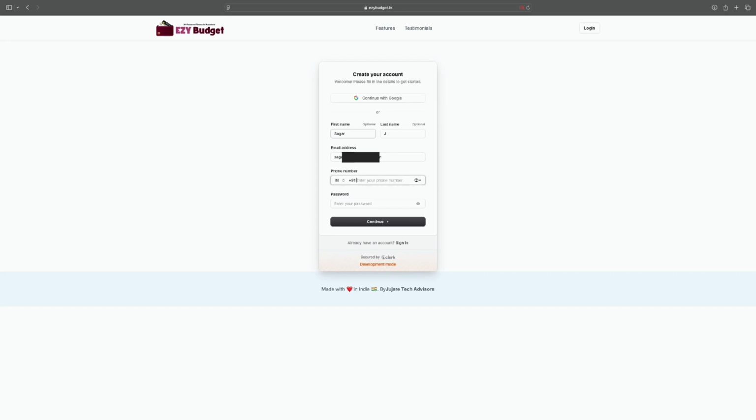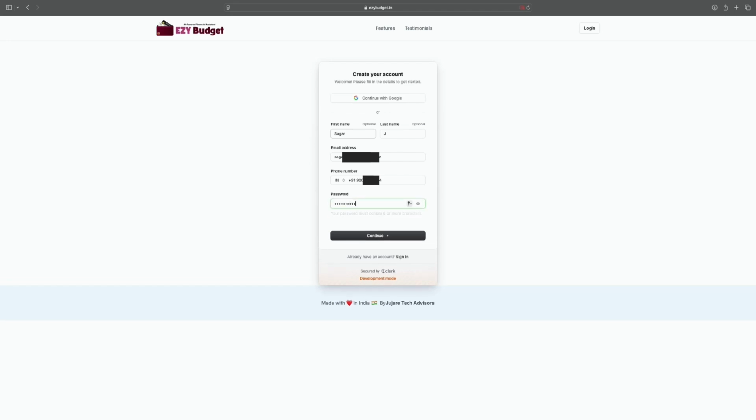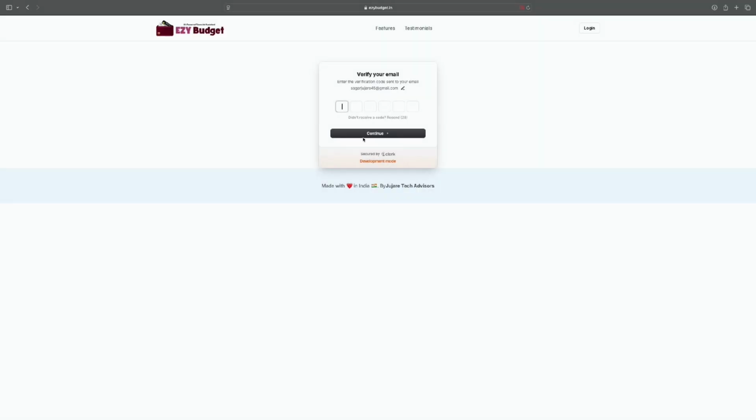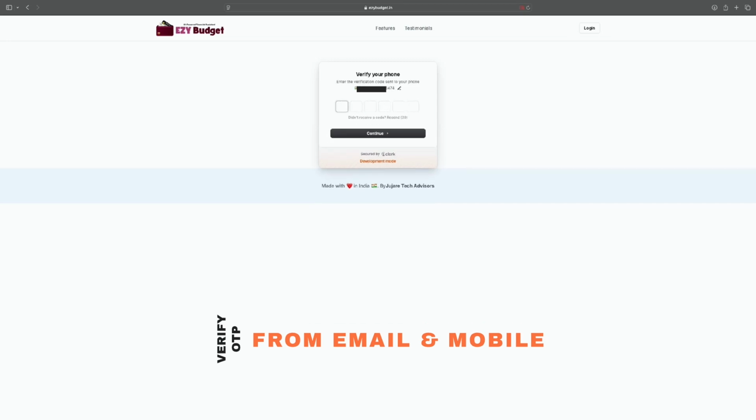and even we'll give our phone number, and we will generate a password. And we'll click on continue. To successfully create an account, we have to verify the OTP received to our email and even the phone number. First we will enter the OTP that is received to our email and the OTP that is received to our phone number.